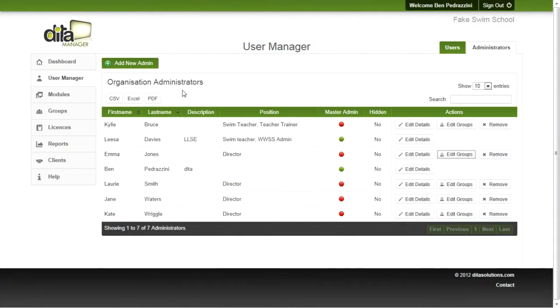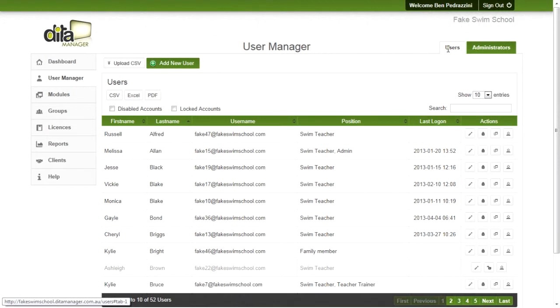Now, virtually everywhere throughout the system, we have these three buttons: CSV, Excel, and PDF. That's how you can pull out reports on everything that you're seeing on these screens. And if we want to add new members, we've got an add new admin member there, and back over on the user table we can add new users there, or we can upload CSV files so that if you want to integrate hundreds or thousands of staff members in one go, you're not having to enter their names in individually.